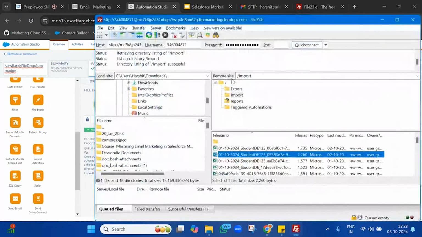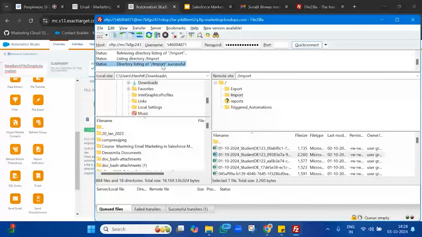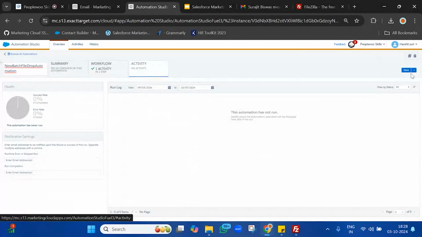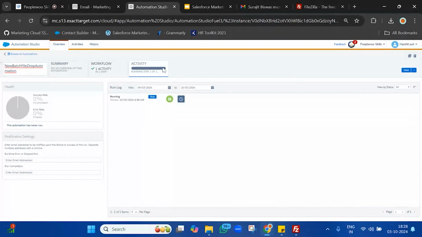So once we drop the file, the import is successful within the SFTP. As the import is successful, in some time this automation should detect that file and should start running. So you see that the automation has detected that the file is dropped and it has started to run.